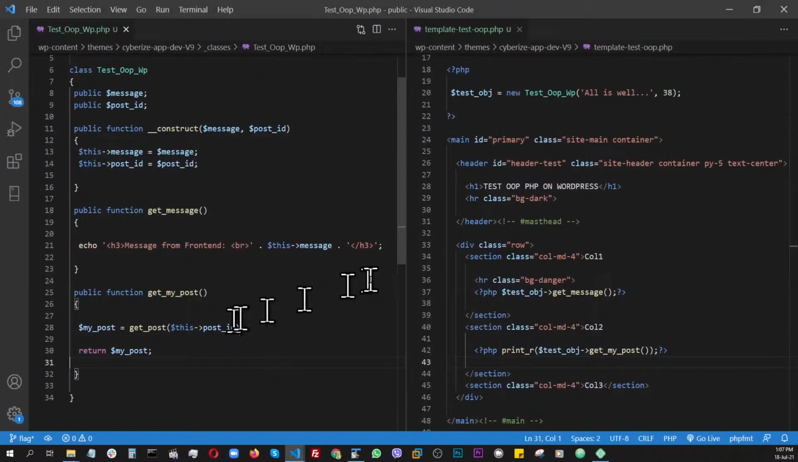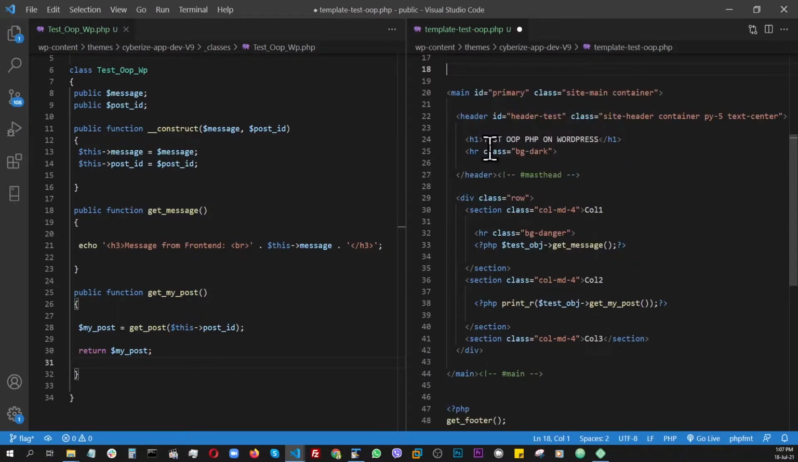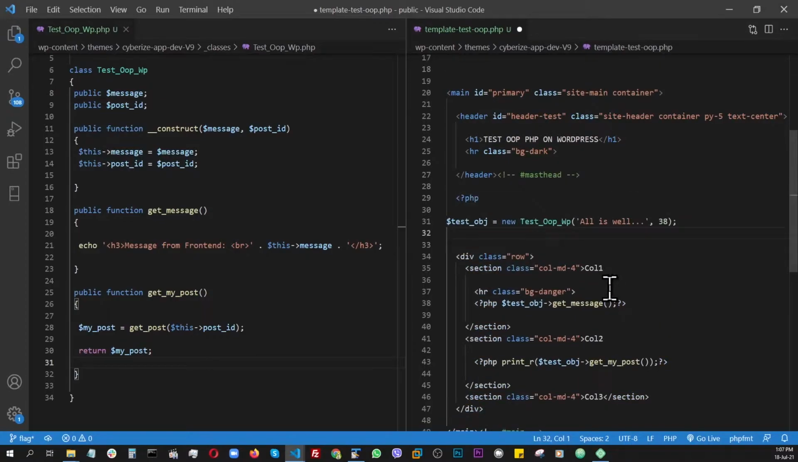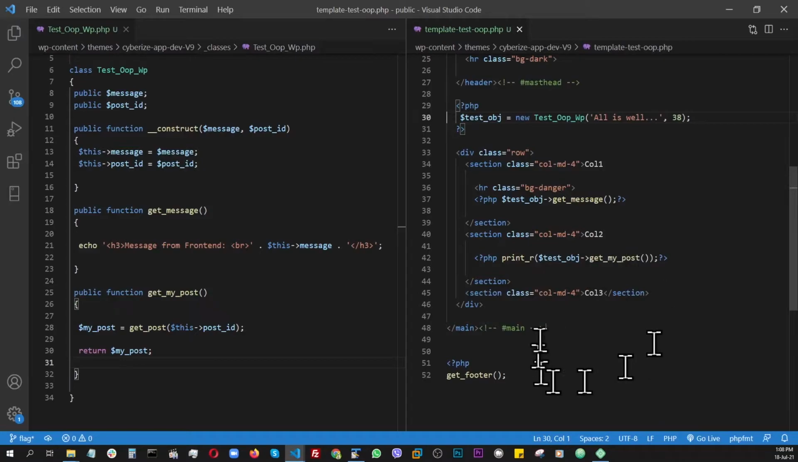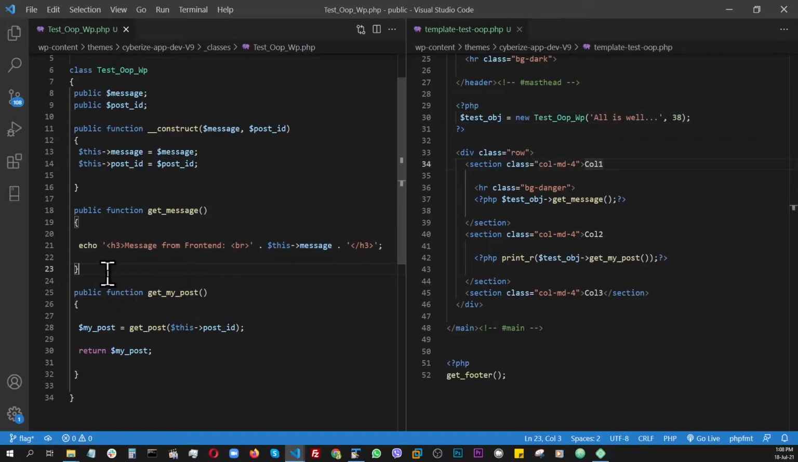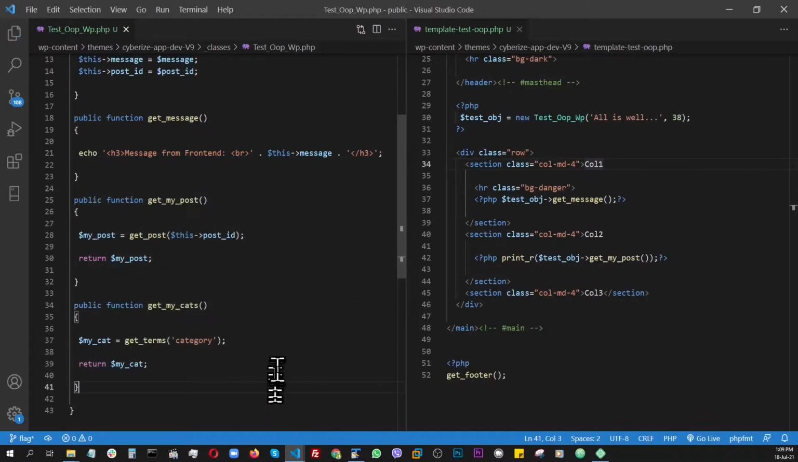All right, so we are back at the code, and before we get started with our third column, let's grab this guy where we instantiated our object, cut it, and bring it down here. Save it. Okay, so that if we keep working on the area around here, we can still see our object being instantiated. All right, that being done, let's go back to our class file, and this time we're going to start another method, and this time we're going to bring in our categories.